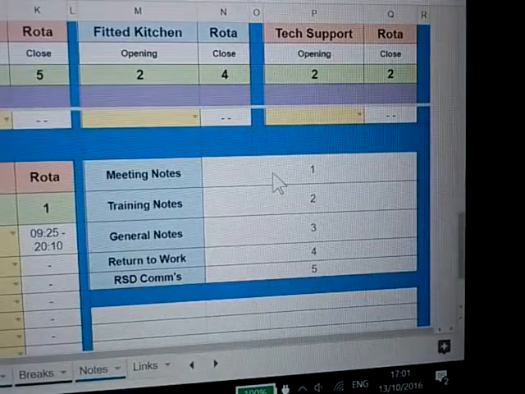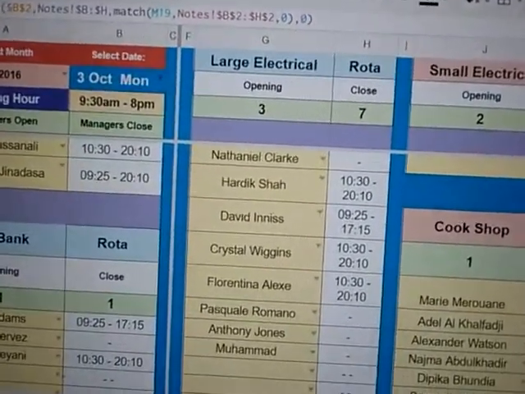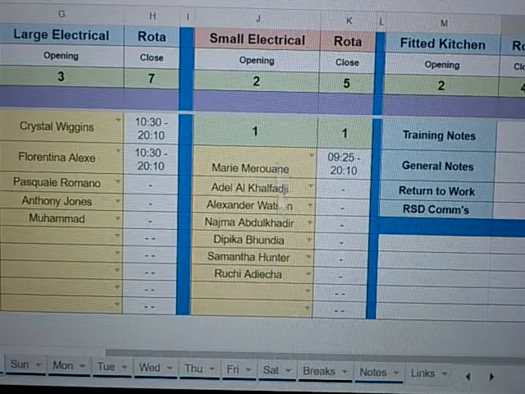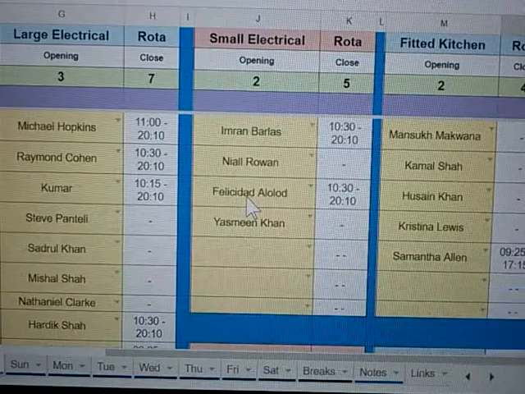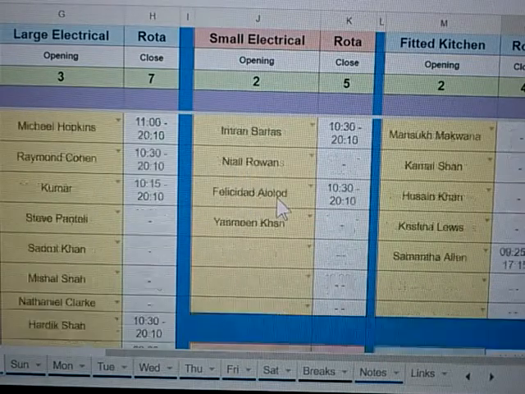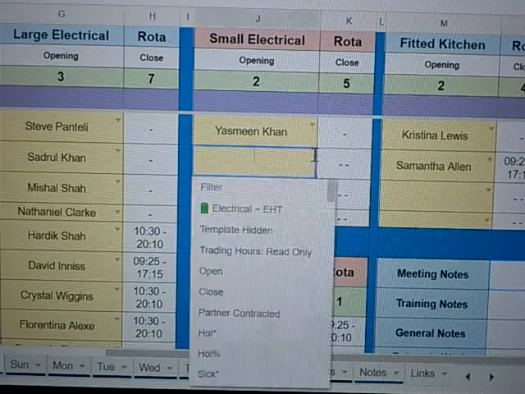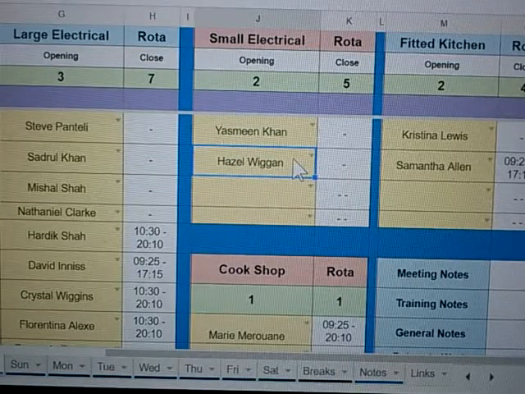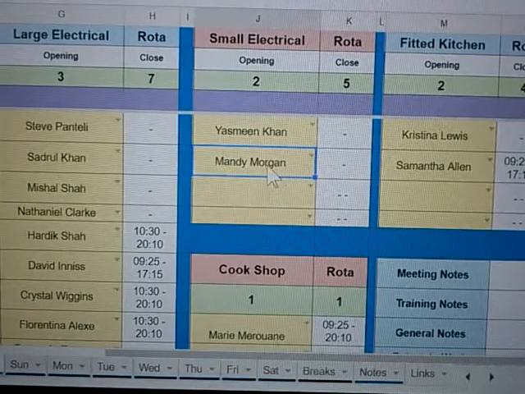So please do not type it into these cells, because it is actually governed by formulas. So if you type into it, you'll break the formula and it won't work anymore. So lastly, all these names are interchangeable between departments, because your small electrical and your cook shop are actually grouped together. So I don't know who should work where. So you see on the name box, you have got a little arrow, and then you can choose a person's name, or you can actually just type it straight in, and then it will shortlist some people's names for you to select.